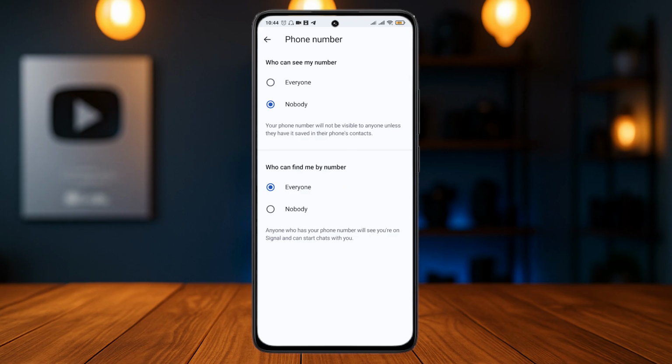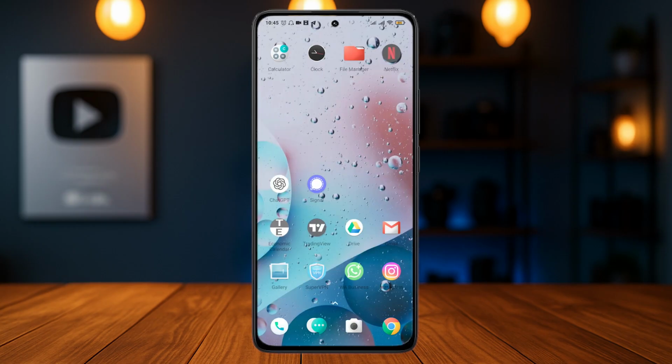If the other person has toggled this option off, it means you won't be able to find their contact by searching through their phone number as well. So you need to check it out for yourself and try searching through the phone number and find their profiles inside of Signal. So that's all there is for today's video.